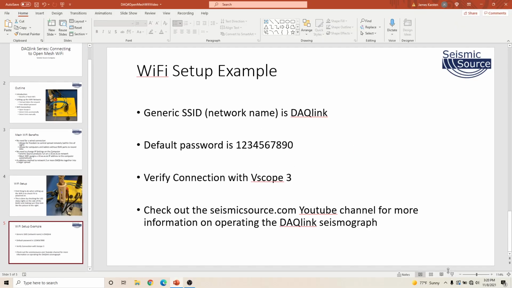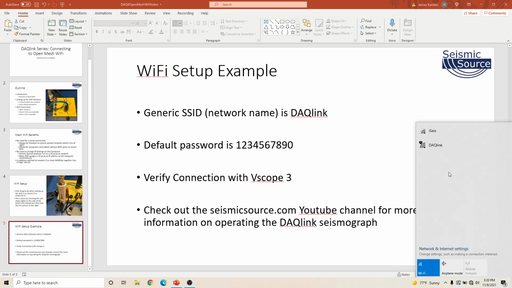So the first thing we're going to do is go down to our network icon at the bottom right of your screen. We're going to click on that. We're going to find our generic SSID of DAQlink. We're going to make sure that Connect Automatically is checked, and we're going to click Connect.